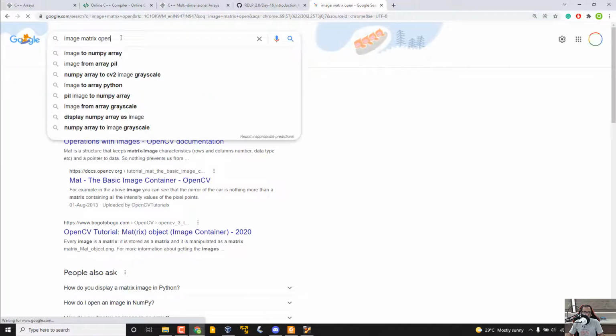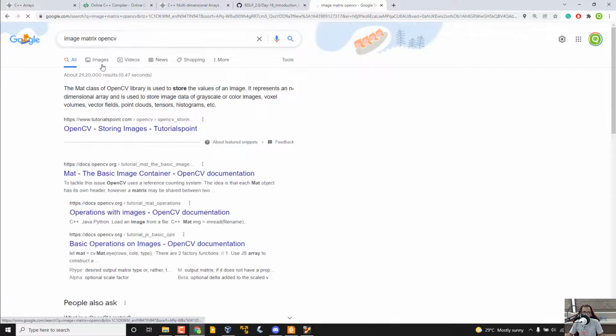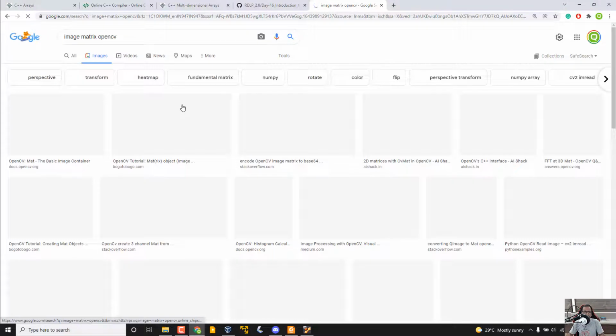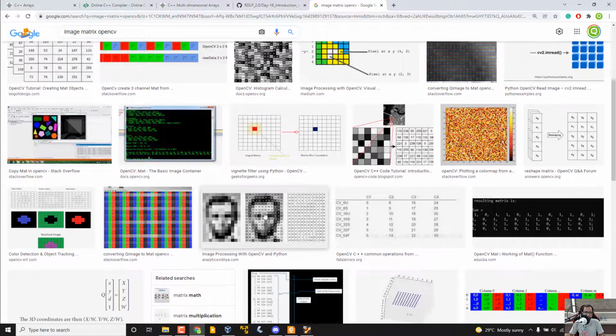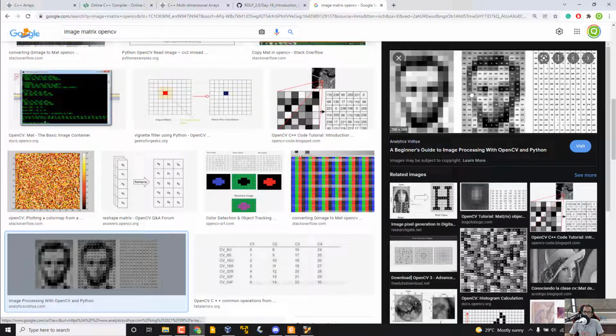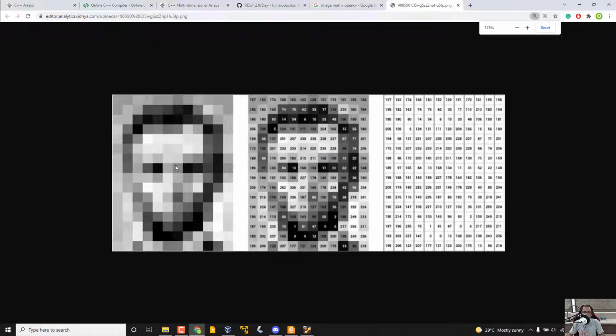So image matrix in OpenCV, maybe I can just show you that. I'm just talking about the application of matrices and arrays. So let me take some example. I think this will be a great example. This is an image on the left side, and you can see a pixelated image.